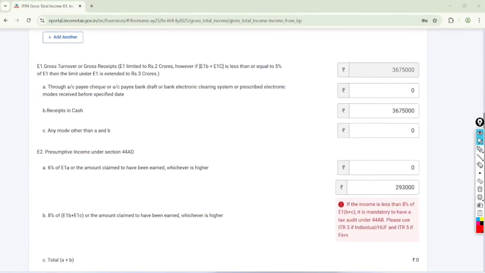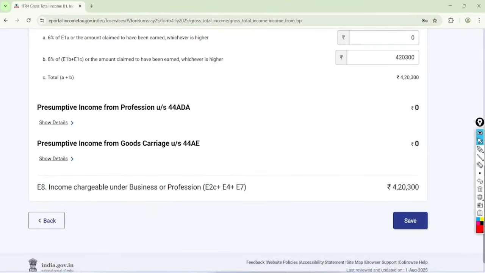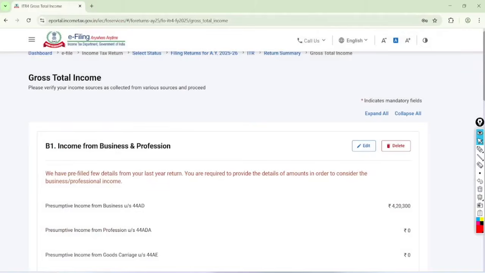So we do have already more than that. We have 4,20,300. So here we are putting more than 8% net profit. Now it is not giving any warning. So it is okay. Now we have mentioned all the detail in section 44AD. Now we need to click on the save button. Now click on the OK button.